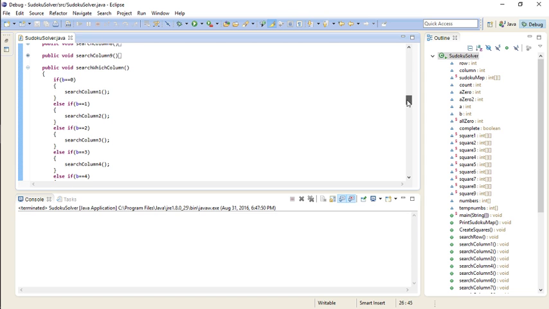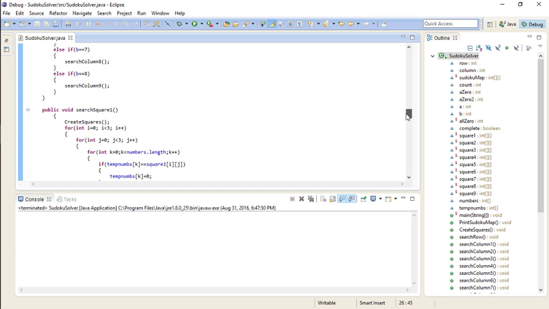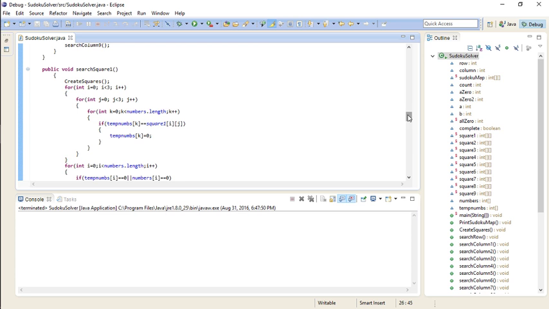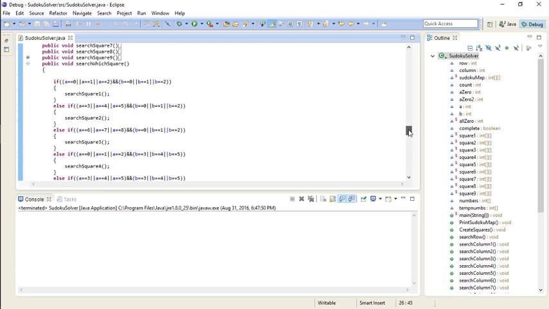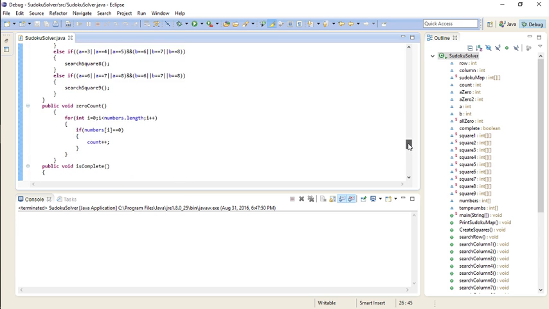made a method called search with which column, which basically determines which column needs to be searched based on the J value. I basically did the same thing for the nonets. I had a method that searched through it and another method that just decides which square should be checked based on the XY values of the two-dimension array.